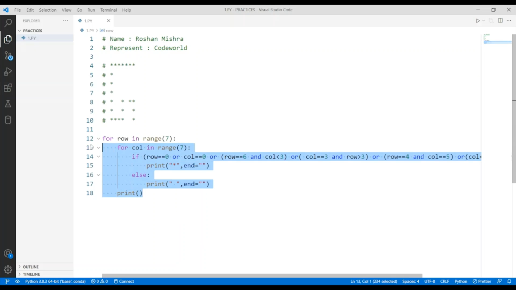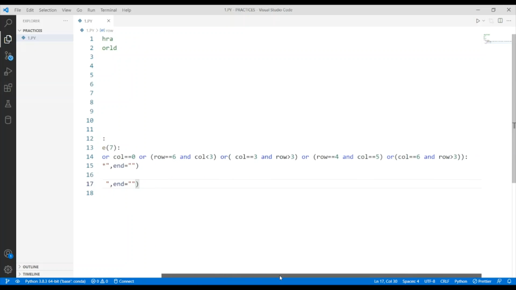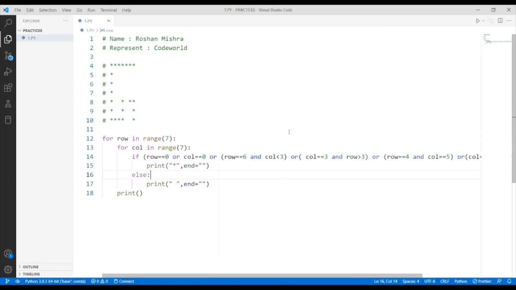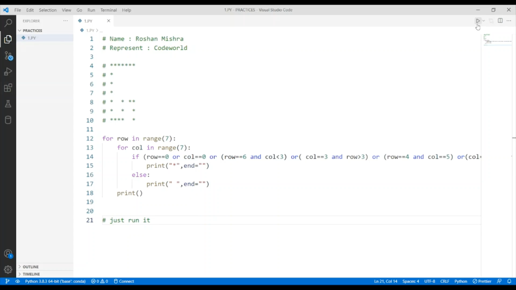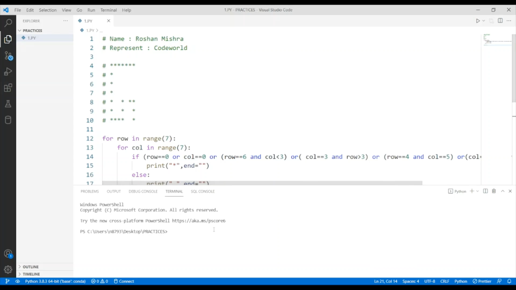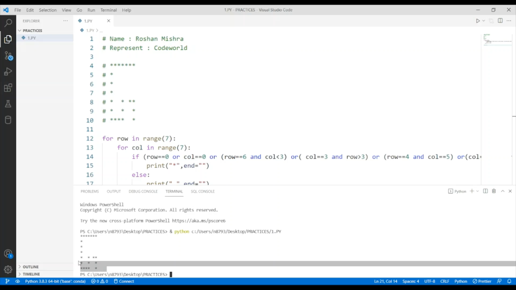Let's once again check our code. For row in range 7, for column in range 7, perfect. And if a row equals to, okay, I hope it is correct. Let's run it and try. Okay. Perfect. Very perfect. We got a G pattern here. You can see it.